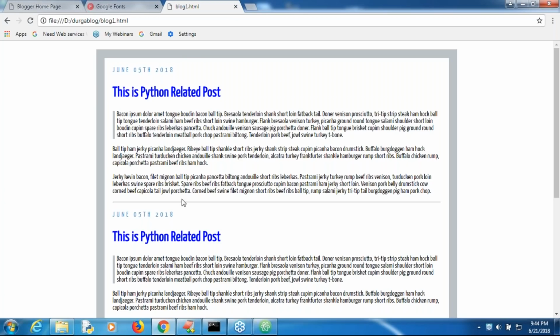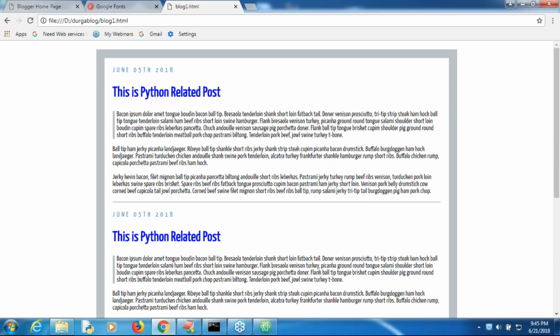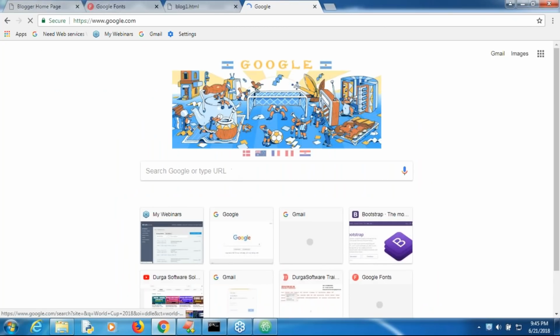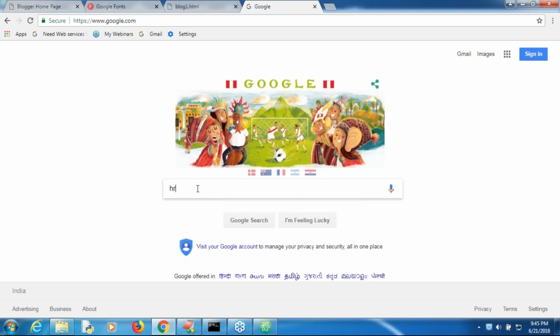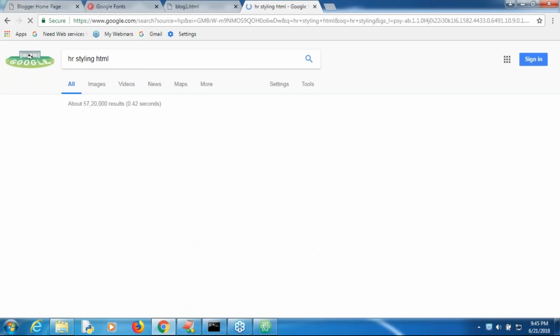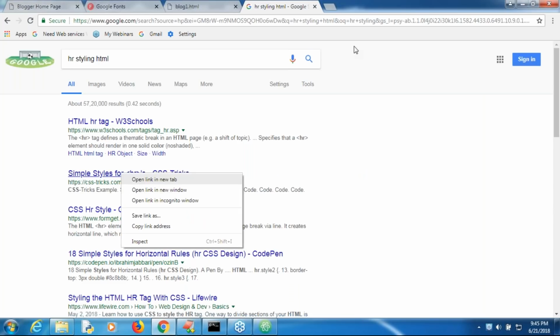Now the last one. Can you please tell what is this line? Are you getting what is this line? Can you please guide what is this line? This line itself is nothing but the HR line, horizontal line. If you open Google for HR styling, you have a number of options, man. Okay, google.com. What I will take, HR styling in HTML. Observe the HTML tags, HR tag, simple styles for HR, CSS tricks, like this, right?